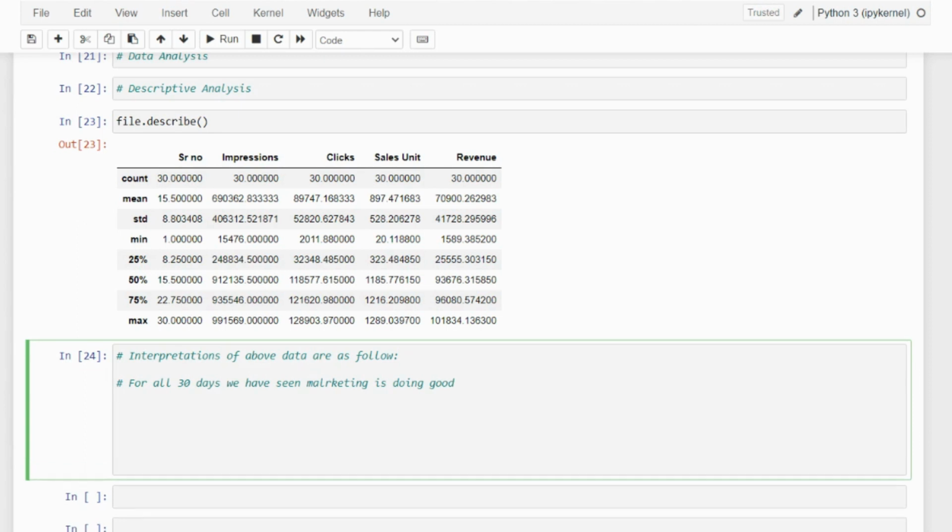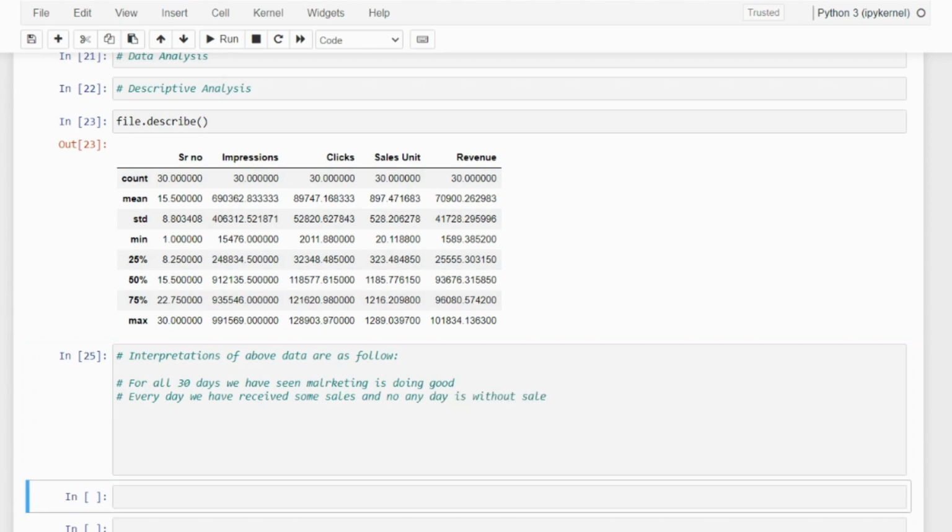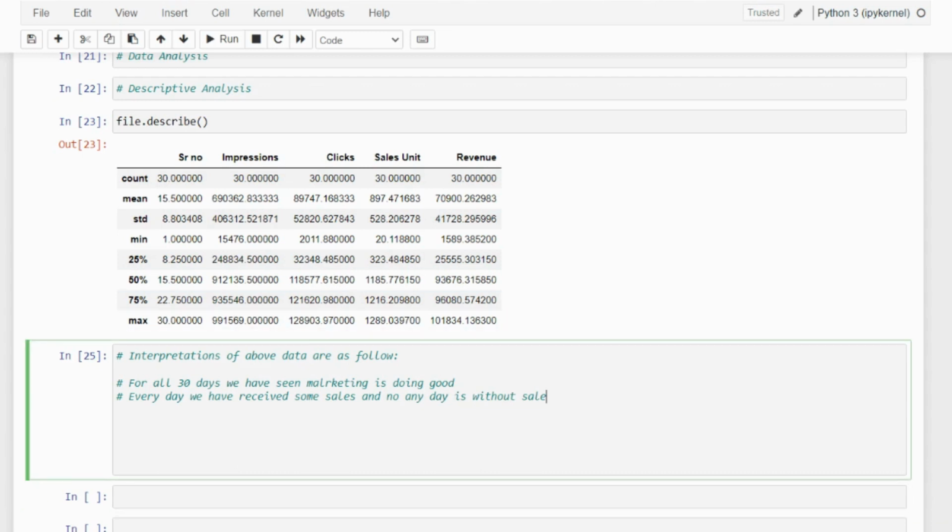Okay, second thing I can write here: every day we have received some sales. There is no day without a sale, correct? Because without any sale we have never seen any days.